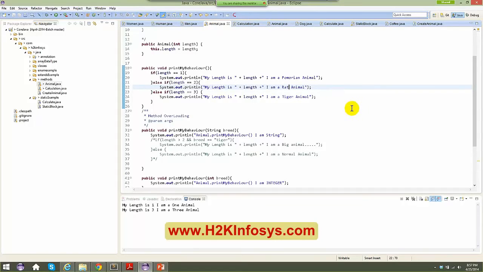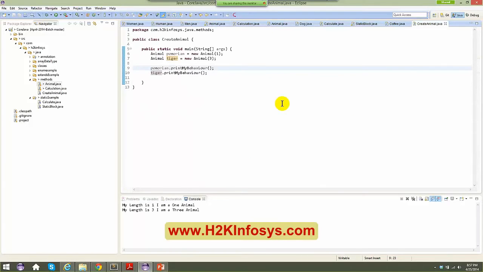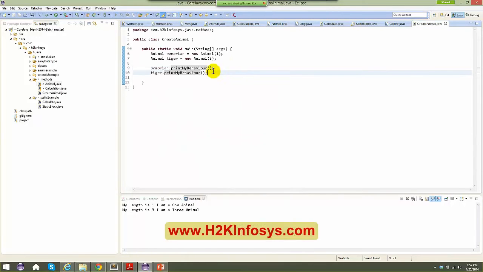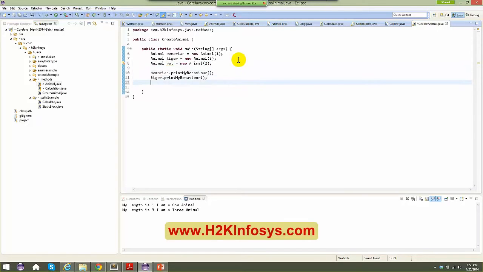Okay. So I've got 3 things. If the length is 2, let's say you have got a huge rat which is bigger than a Pomeranian, but smaller than a tiger. So it is a big animal, not a big animal. He's basically a medium animal. Okay, I right click. I can even create an instance of a rat also, and say rat, and I basically say 3 here, 2 here. Okay, and I say rat dot print my behavior.